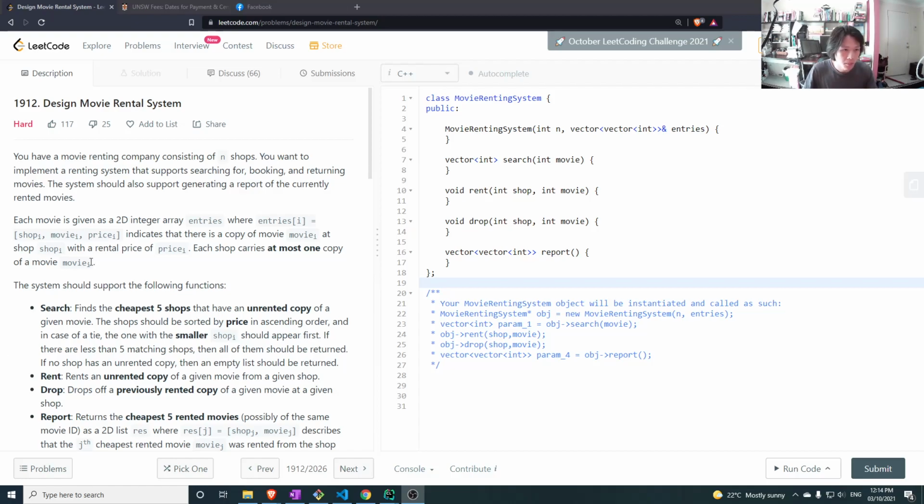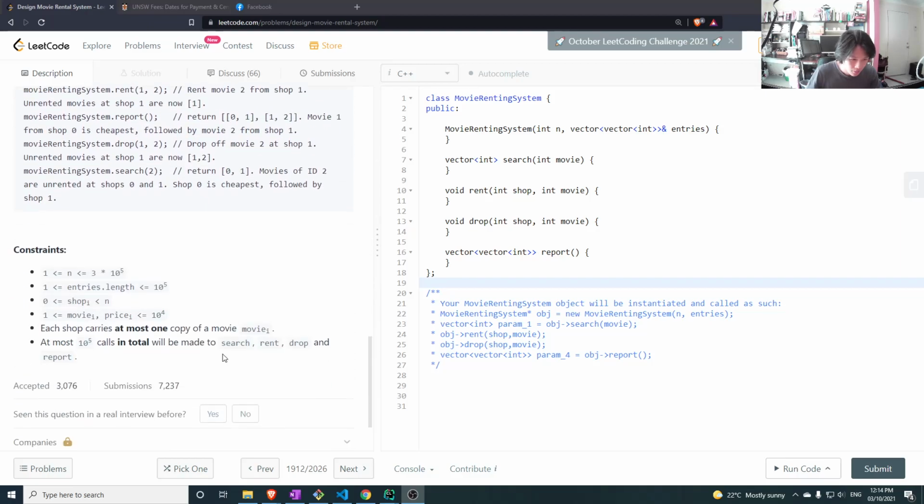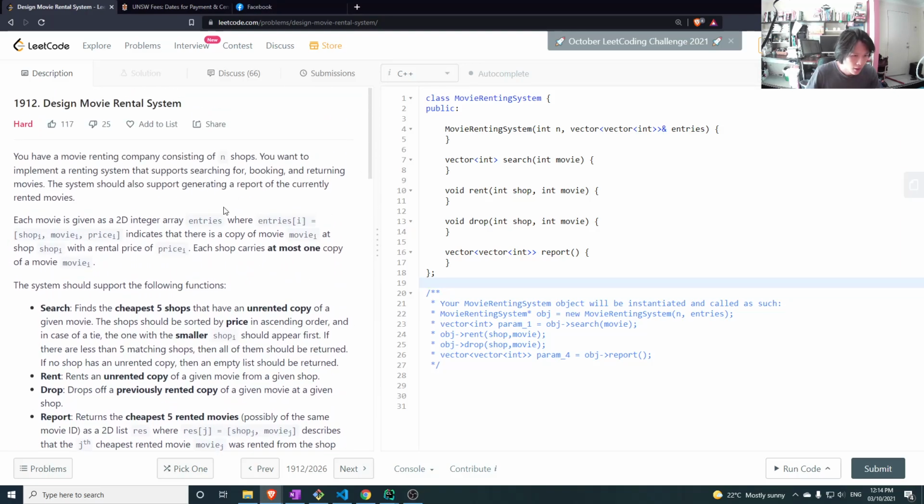Let's solve this problem. Design a movie rental system. I just did it, and hopefully I can explain nicely how we can do this. Basically, you're given a bunch of functions you want to implement, and so it's a movie rental company, and they have a bunch of shops, like a Blockbuster kind of, and each of the individual shops sells movies at a particular price.